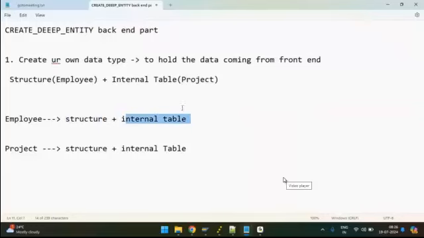But what is this combination? This combination is structure of employee but internal table of projects. So with such a combination, there is no predefined data type that our OData framework will create. So let me show you the structure and internal tables that are already created and we have used also. So let us see.